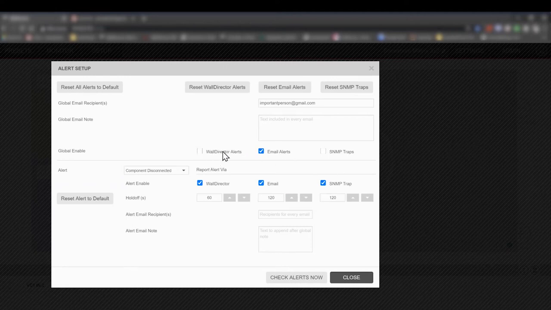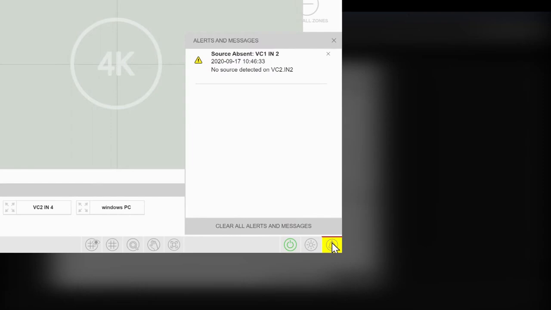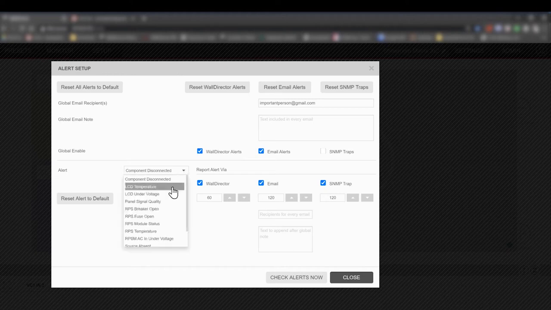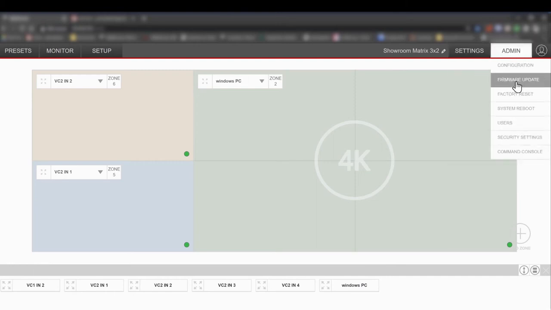By default, WallDirector alerts are enabled. These are the alerts that appear in the web interface in the lower right. To enable email alerts, we must first check the email alerts box. Next, we can configure the conditions under which alerts are sent. The drop-down menu will show all available conditions for your video wall that can trigger an alert. These conditions are different for each Planar product and may change from what you see here, depending on firmware version, so make sure your firmware is up to date.